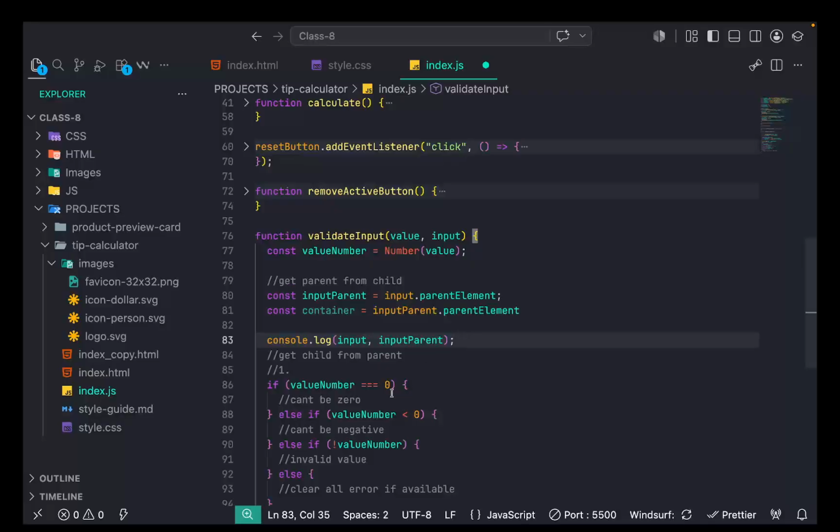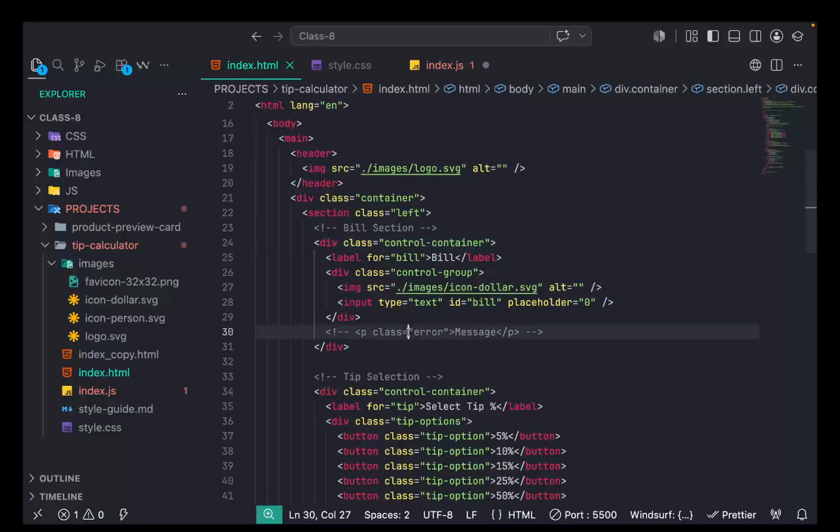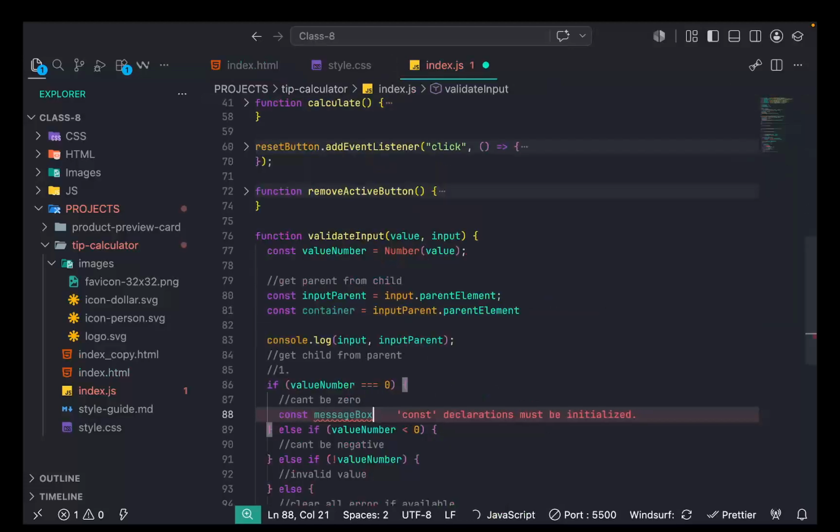So what do we need to do now? Since we have access to that, we need to create our p element. So p, or the message, like this, the message box, which is the p. This is what I'm calling message box. This p here is what I'm calling, or let me just call it the message paragraph, like that.